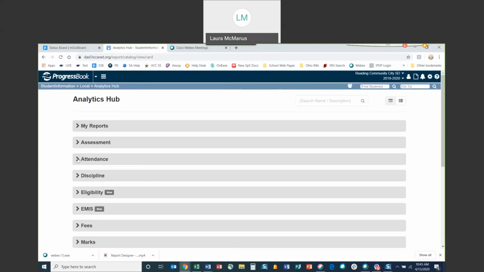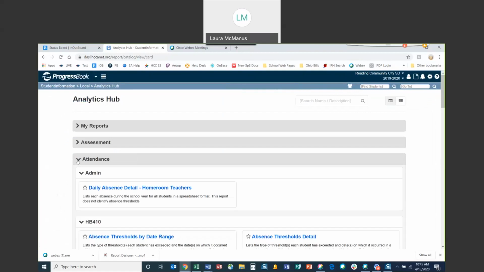So now when I go to Attendance, here's the admin folder. Here's that report that I just created. Anybody that has access to the Analytics Hub will be able to use that report. I should say attendance under the Analytics Hub.